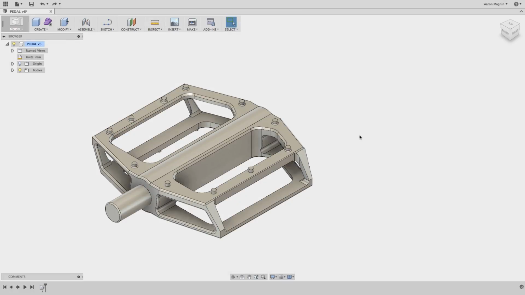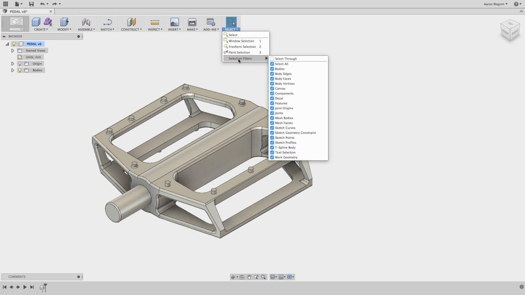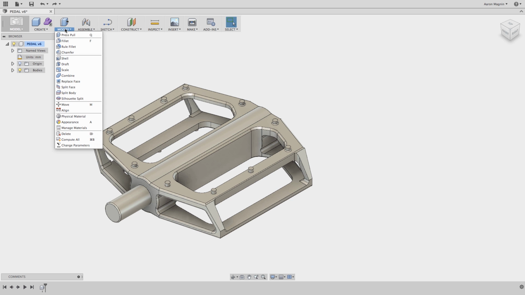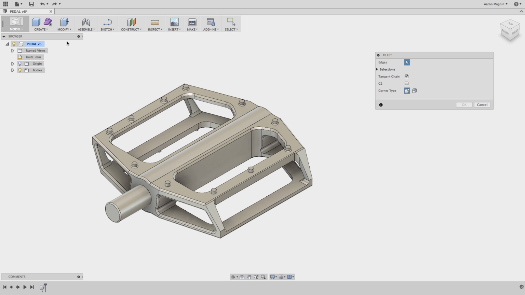In this quick tip, I want to show you how to modify your selections. Before I get into doing that, I want to show you something that Fusion does in the background. If I use the dropdown under Select, I can look at some of my selection filter options, and you'll notice that right now it's not filtering for anything. Once I'm in a command, like fillet, chamfer, whatever, it's going to automatically filter to what you're looking to select. So in this case, I'm trying to do a fillet, so it automatically wants to look for body edges.